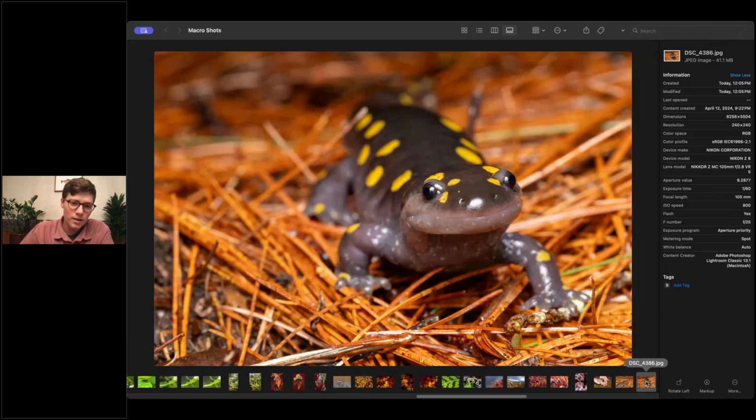And so for this, you're actually seeing in the reflection of the eye, right where my cursor is, the hood that I'm using over the top of my macro lens that helps create a soft diffusion light.